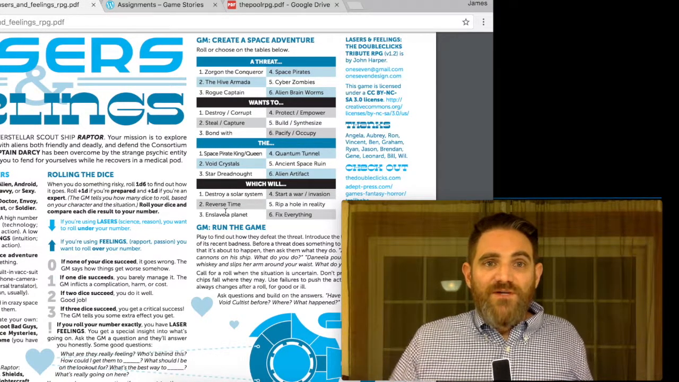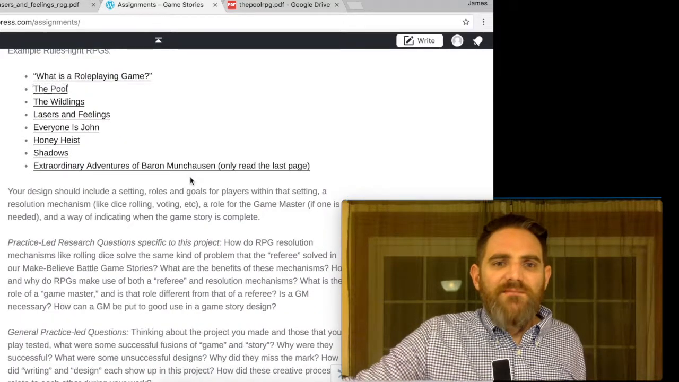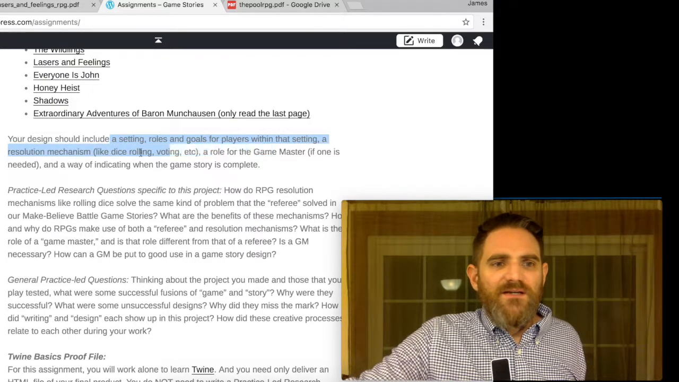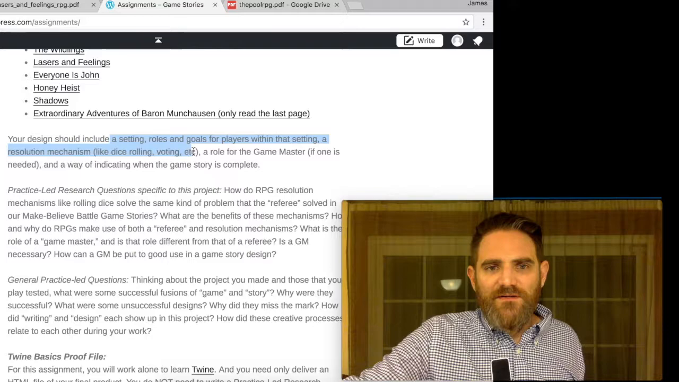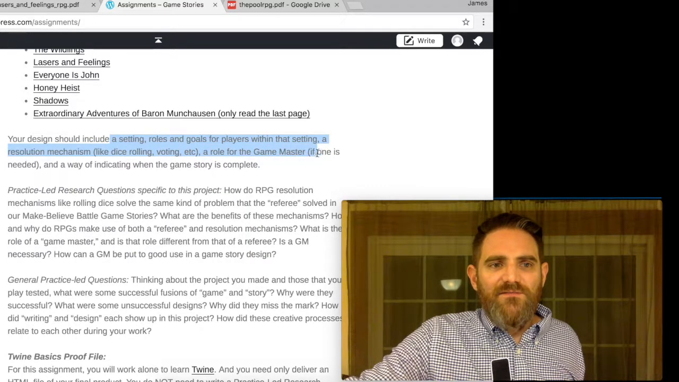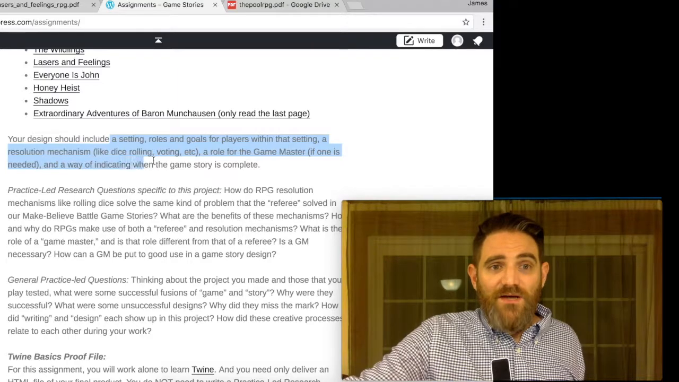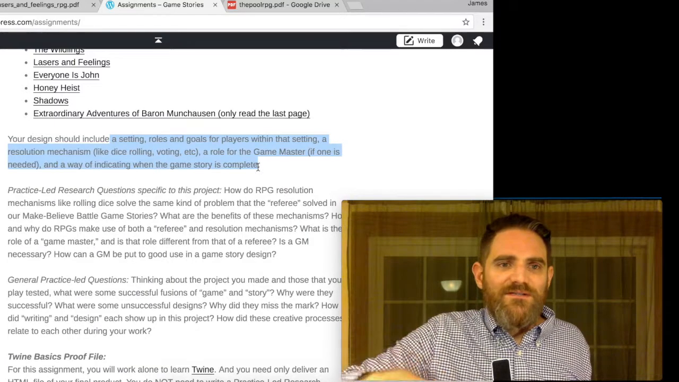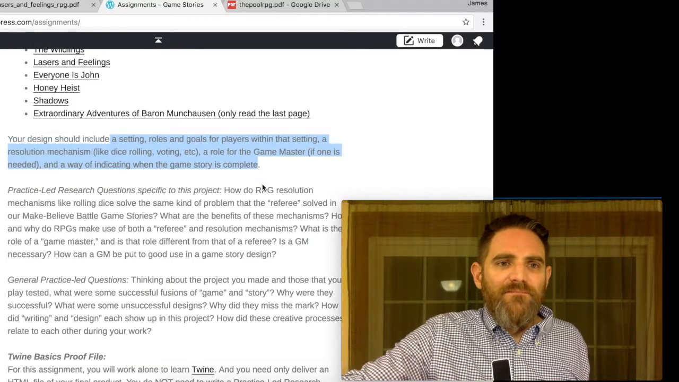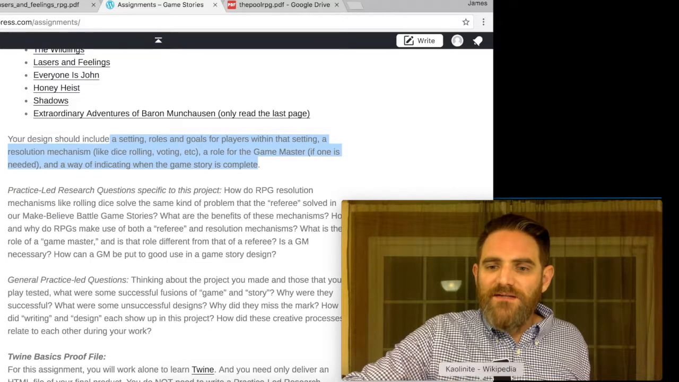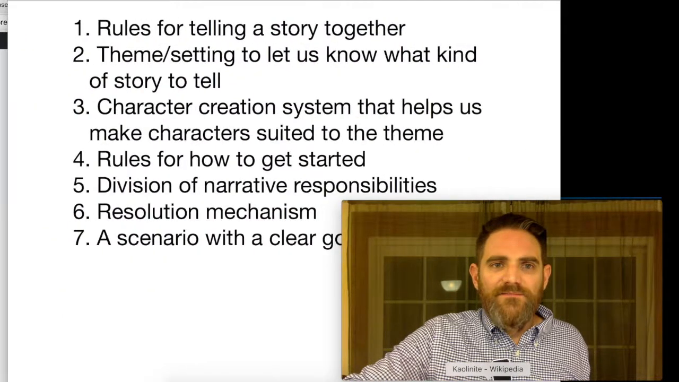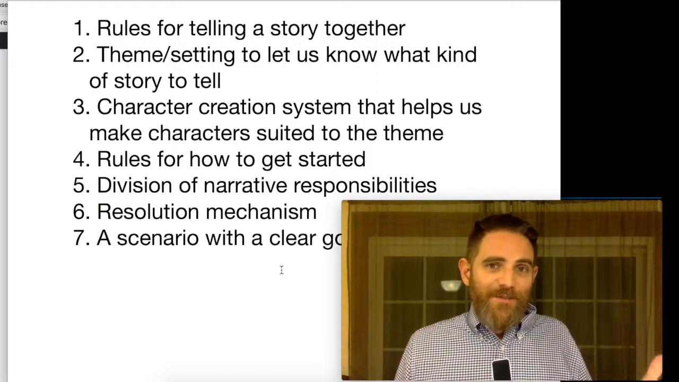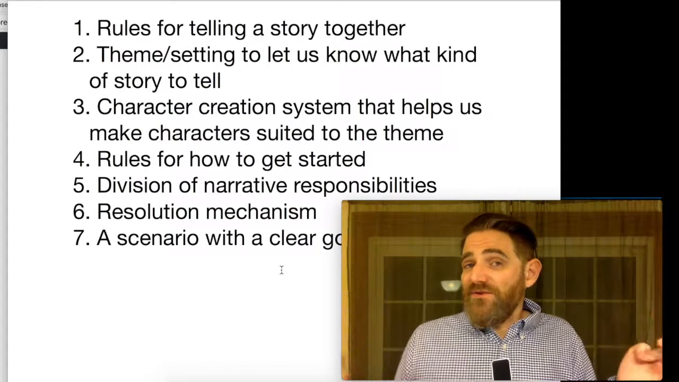Okay, so what I've put in the assignment is that you should include a setting, roles and goals for players within that setting, a resolution mechanism like die rolling or voting, a role for the game master if one is needed, and maybe you don't, and a way of indicating whether the game story is complete. I might edit this actually, because I think I've typed up a slightly better one somewhere else. Let's see, where is that? Do I have it open? Yes. So your rule set, when you write your own role-playing game, should have at least this stuff, unless you have a good reason not to.